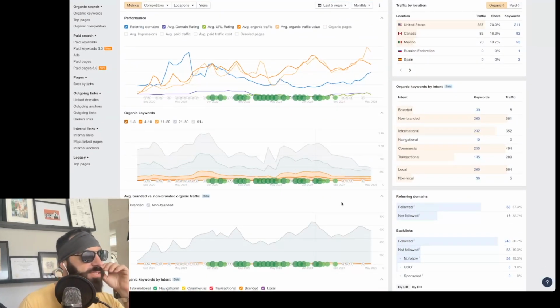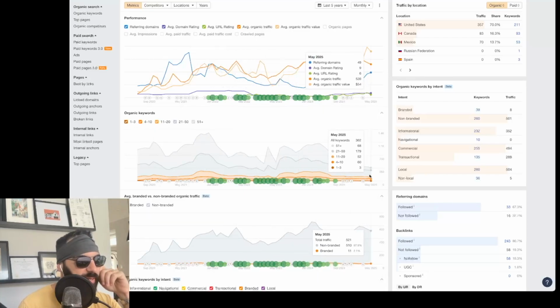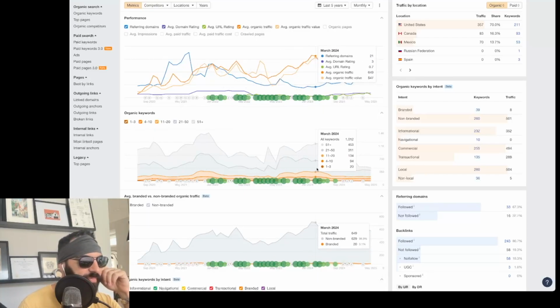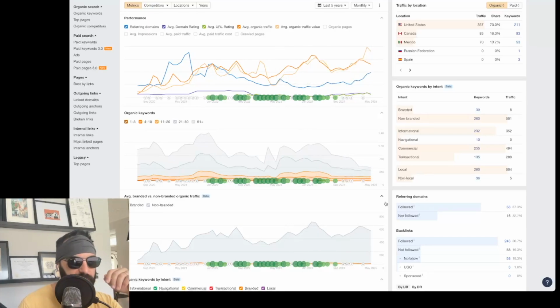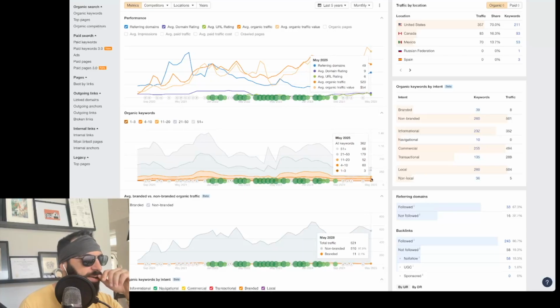Organic keywords. Now this is a little different. This is an overall view. These are the actual keywords that you're competing for, and you can see they cut down a bunch of keywords, and it seems like they're consolidating quite a bit. They have 3 keywords in the top 1 to 3, and 60 in the 4 to 10.